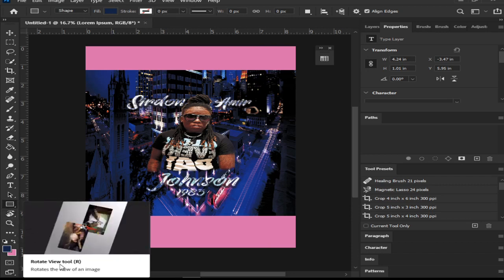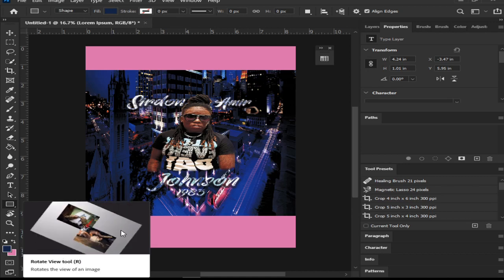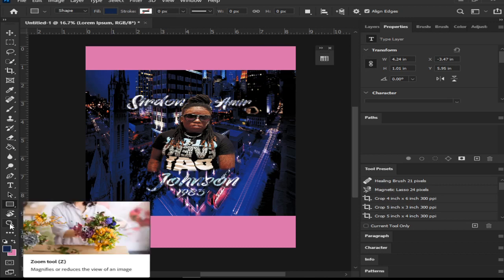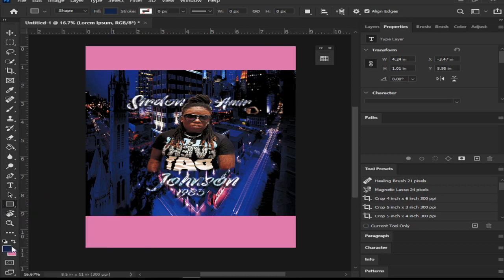Here you have the rotate view tool. So here's what it does: it just rotates the view. That's basically what it does, and the shortcut key for it is the letter R. Okay. Next you have your zoom tool, and to select it, you just press the letter Z on your keyboard. It magnifies or reduces the view of an image. Okay, so those are all your tools, guys, and this is just to edit. Alright, those are all your tools.